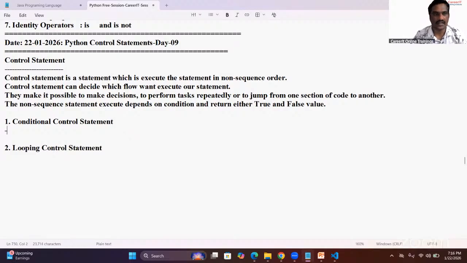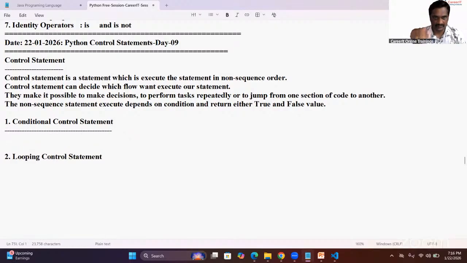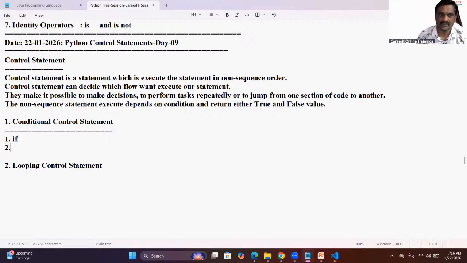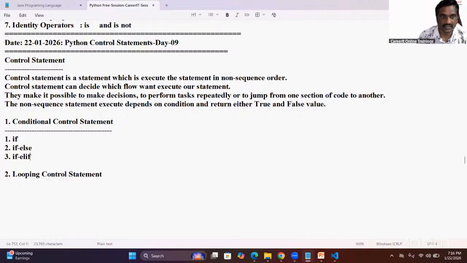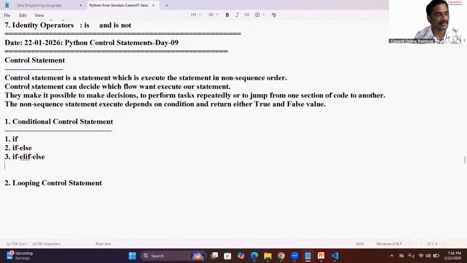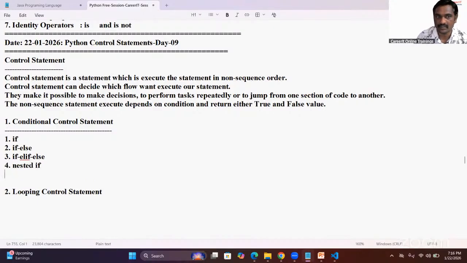Coming to the conditional control statements, now we can see the following statements. The first one is the if control statement. The second one is the if else control statement. The third one is the if elif else control statement. And the fourth one is the nested if control statement. So we have four types: if, if else, if elif else, and nested if control statements.